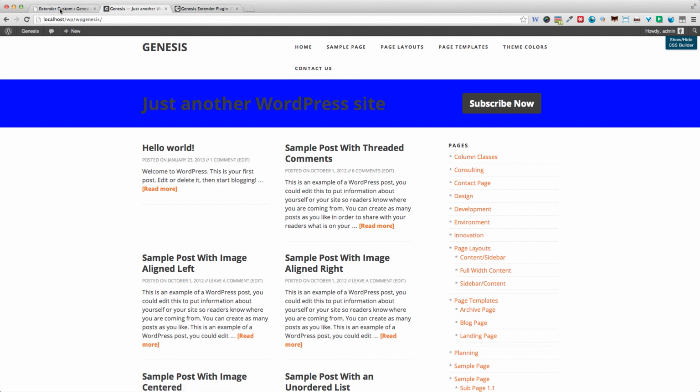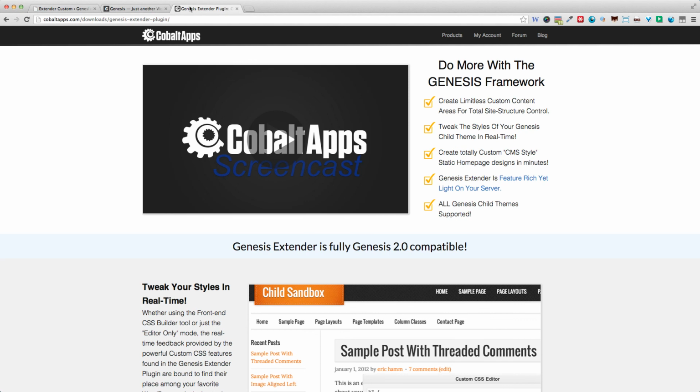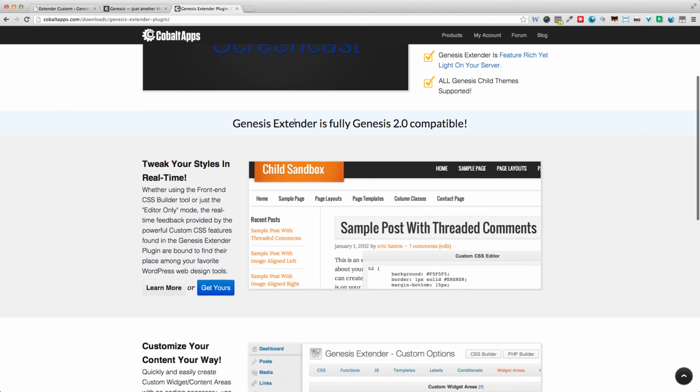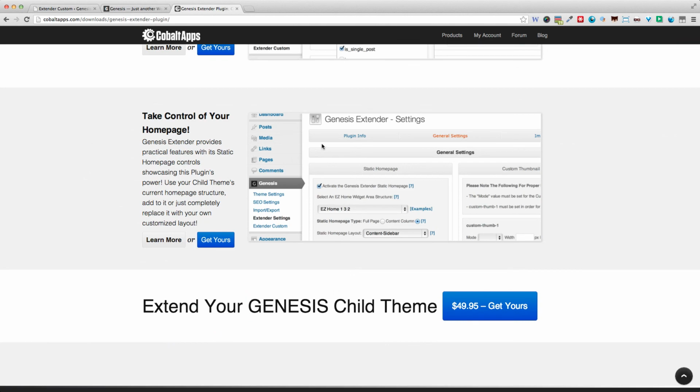So that's probably one of my favorite features with Genesis Extender. To wrap it up, Genesis Extender can be found on the cobaltabs.com website. There's a full documentation and all the description of all the features, and it can be yours for $49.95.